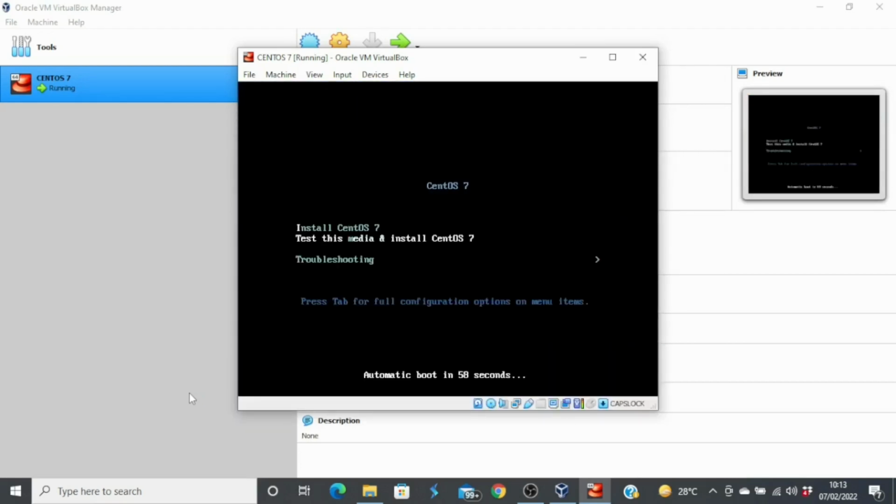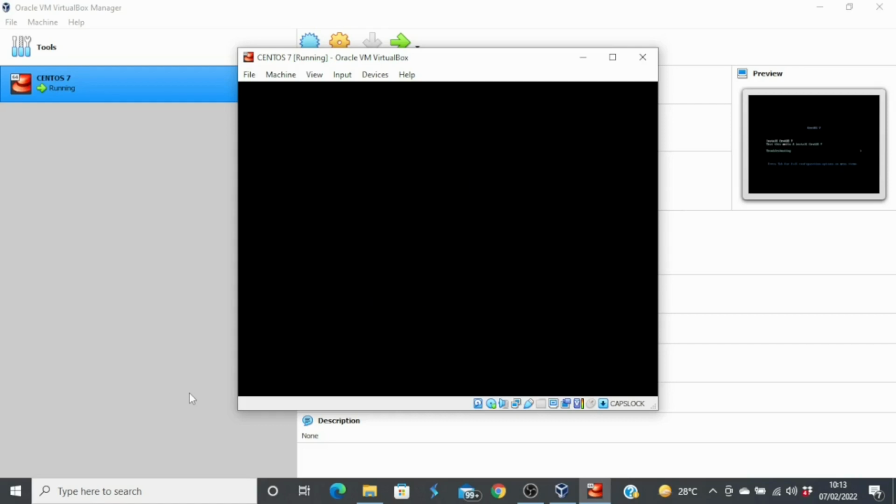Now on this page, you use your up or down arrow key to check either test media, troubleshoot, or install CentOS 7. So what we are going to do in this case is just to go ahead and install CentOS 7 because we are not installing from a disk media, from a CD media. We are installing directly from the ISO image. So we'll just go ahead and hit enter.